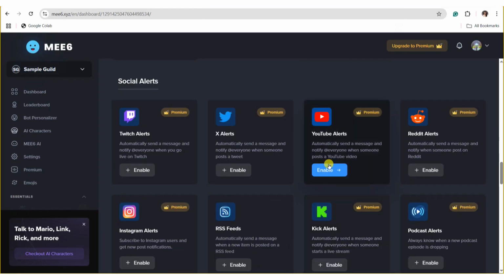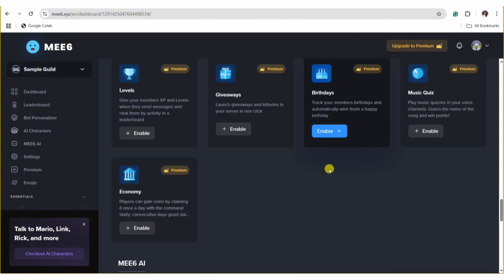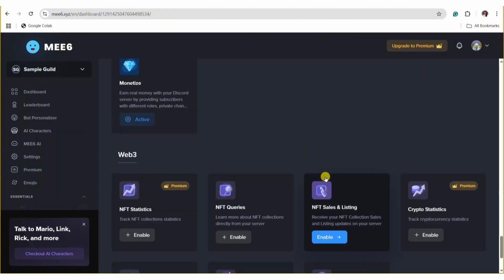You just need to go ahead and click on that enable button to be able to add that into your server. And that is how you can simply add and set up MEE6 Discord bot.